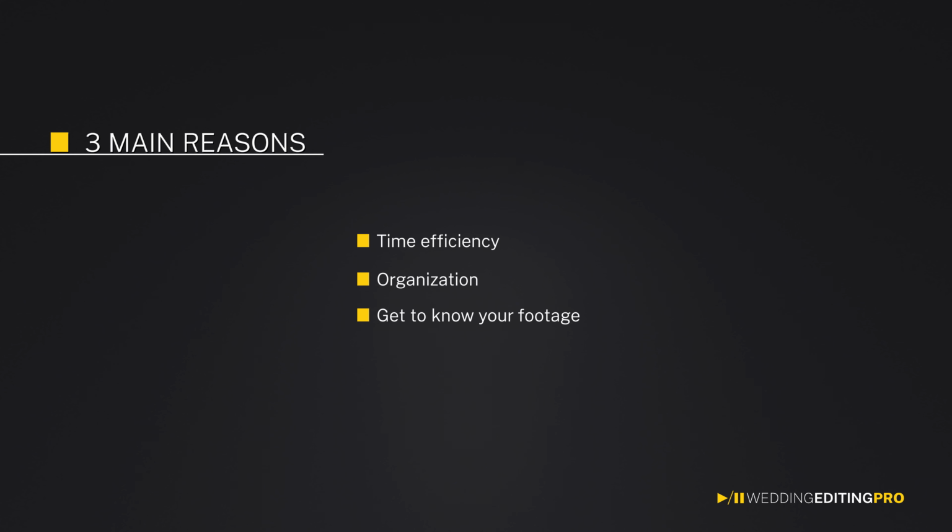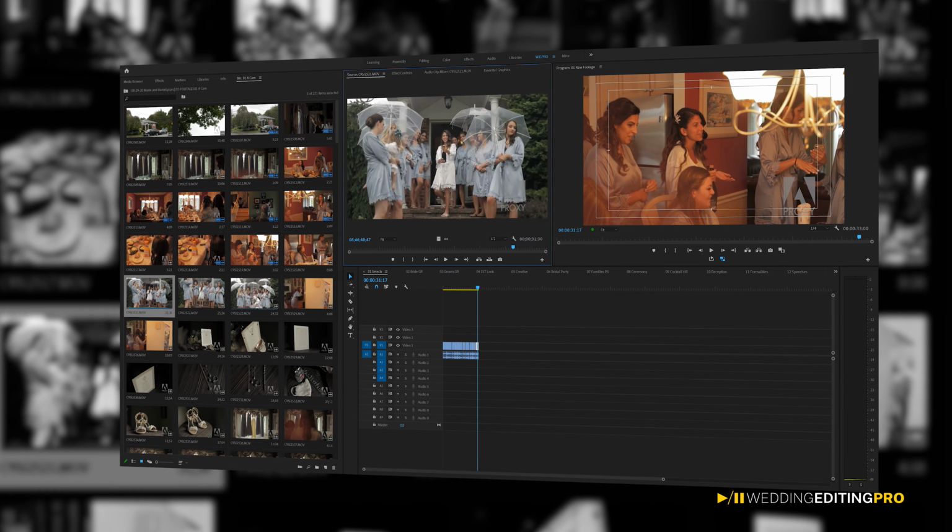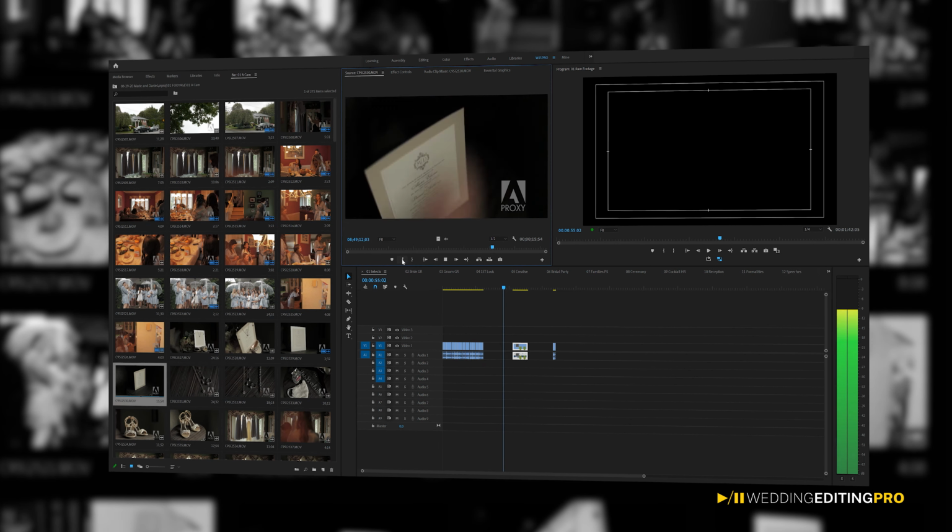3. Get to know your footage. This is more for those who shoot and edit. There's a misconception. People tend to believe you get better the more you shoot. That is not the case in my opinion. You definitely gain more experience and more confidence being in that environment. But to get better, you need to do an extra step, and that is to analyze your work. So what do I mean by that?